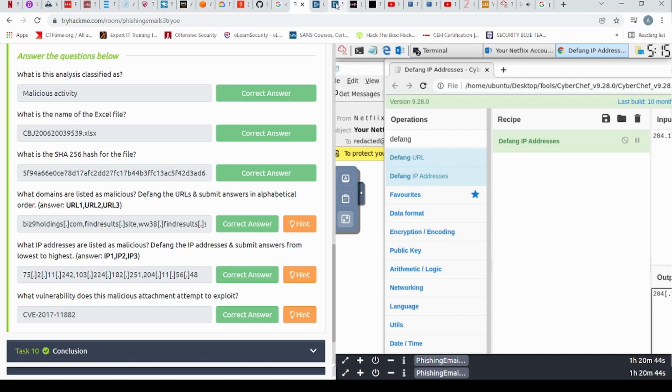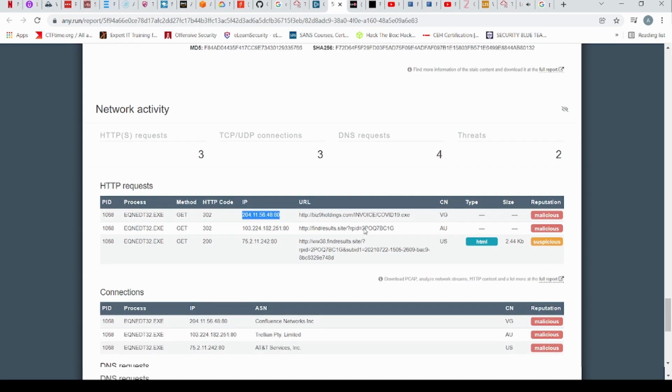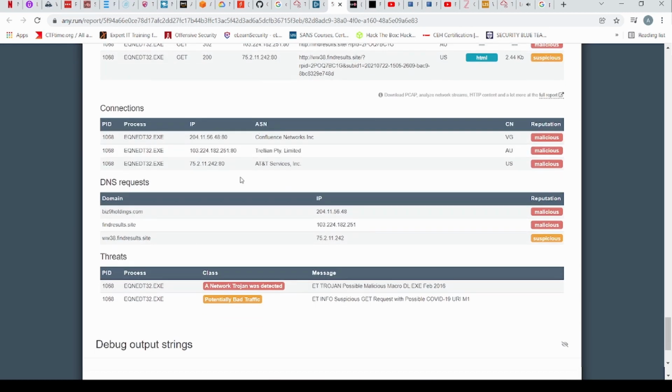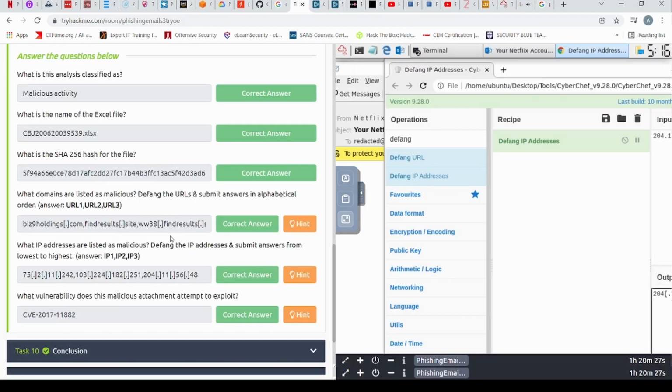So that was pretty much it, guys. I do believe that was pretty much it. We did have the domains, biz9holdings.com, find results site, and ww38. Those were your last ones, I believe. Yep. And you have to defang those as well, just like I have showed you previously.